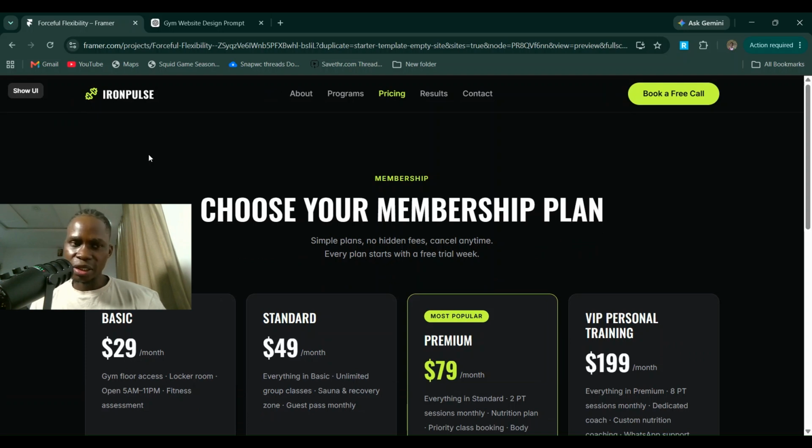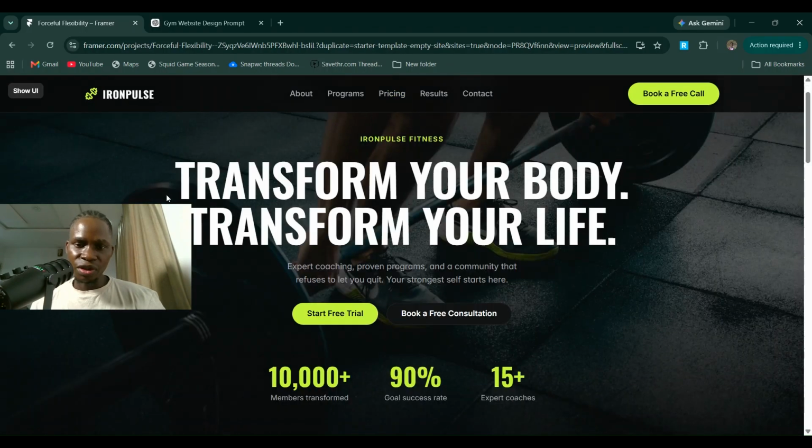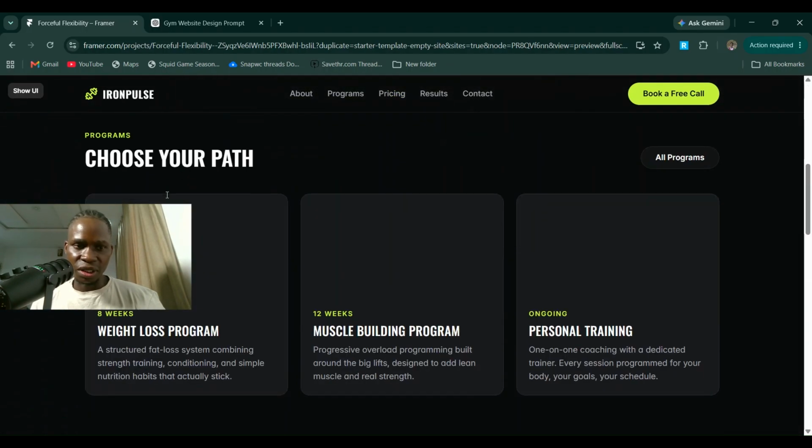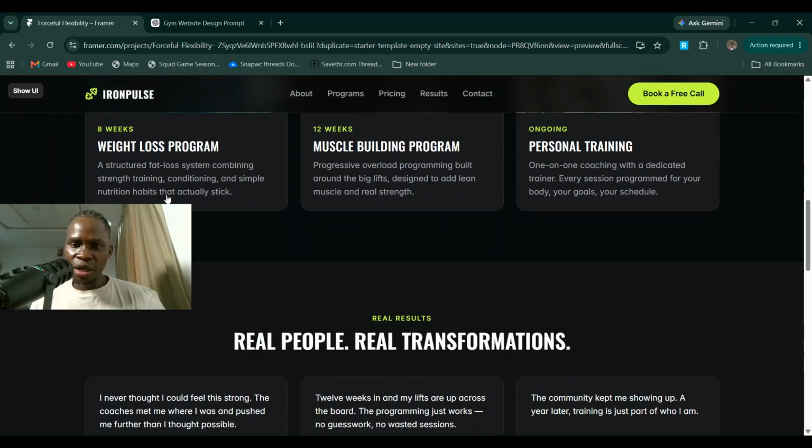This gym website you've seen on my screen is created by AI. Then, how did it do it? That is the reason why you are here. Now, each of these pages, the layout, the fonts, the text, the color, the themes, everything was done by AI.